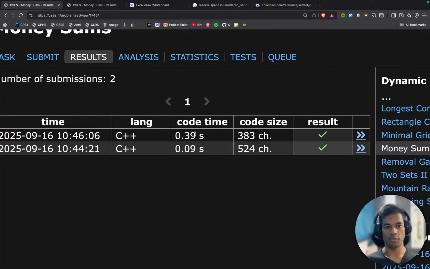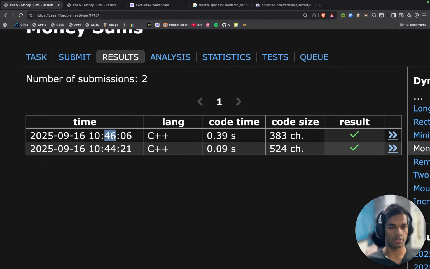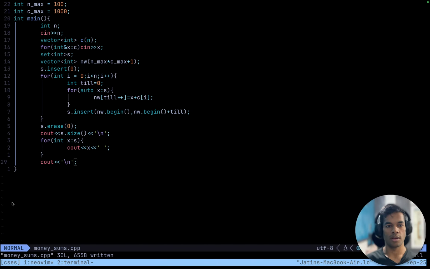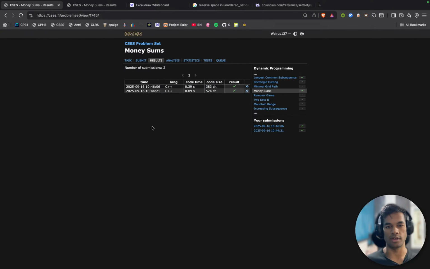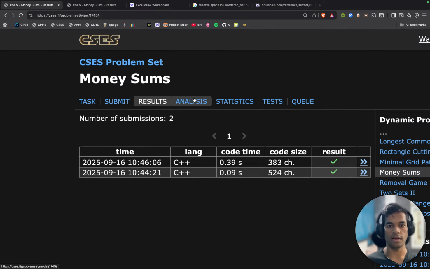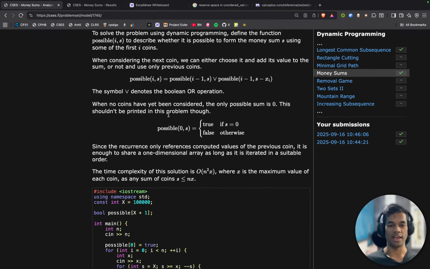See, the one with the associative array is taking longer. Yes, this was the one that was submitted later. The associative set is taking longer, but the one without it, the normal unordered hash set, is faster because I reserve some space there. So that is one thing that is cool, but it does not work generally. It is only working here. And now analysis. I'm very happy that it worked.